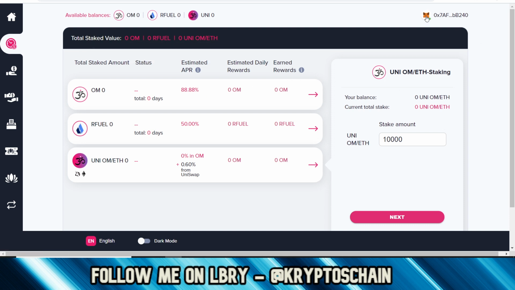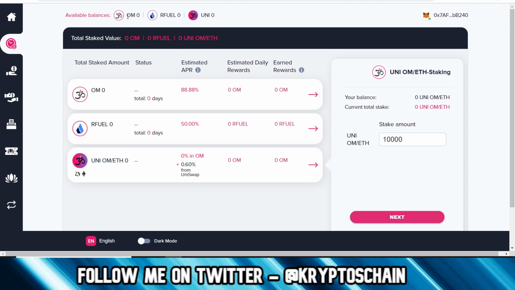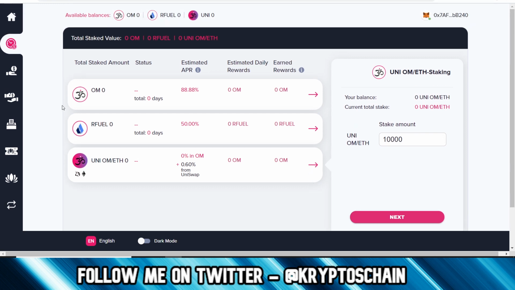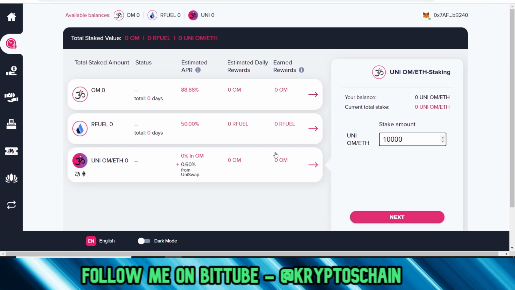But basically, once you connect your MetaMask wallet, you'll be able to see it here on the top right hand corner with the little fox symbol and the little green bubble. And here we can see how many OM we've got, the available balance, the RFUEL or the Uni. Again, I don't have anything in this specific wallet. It's just to kind of show you how you can stake.